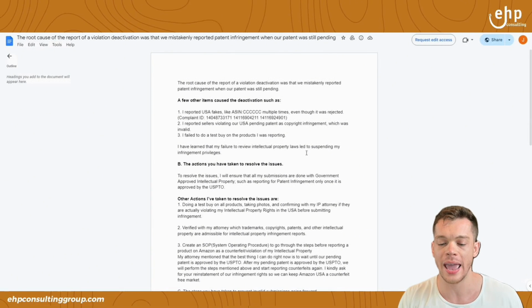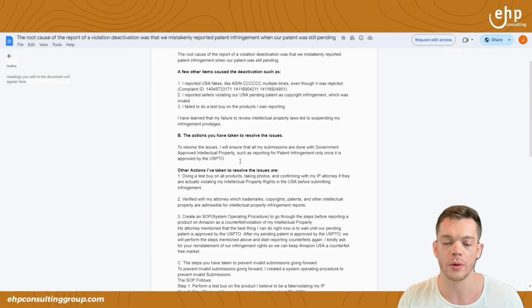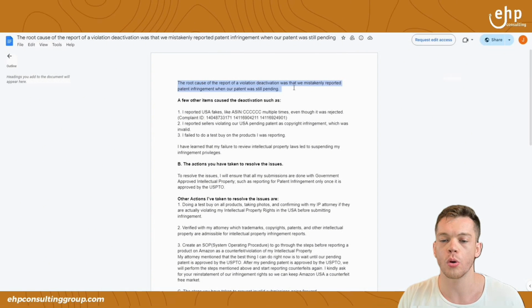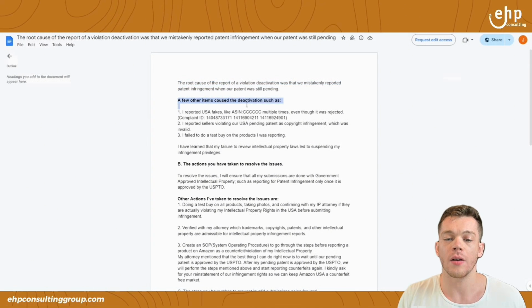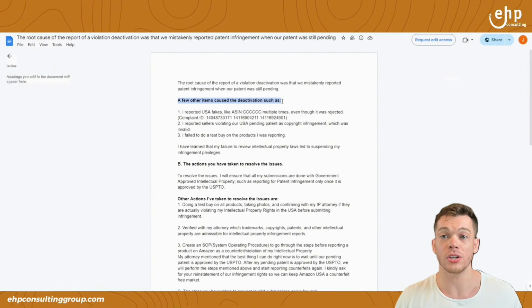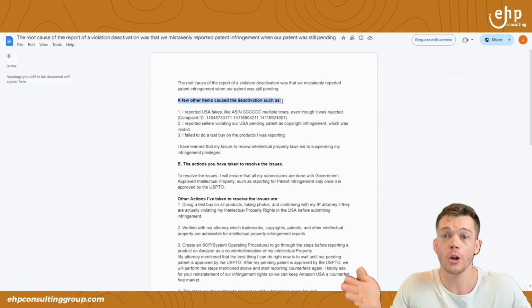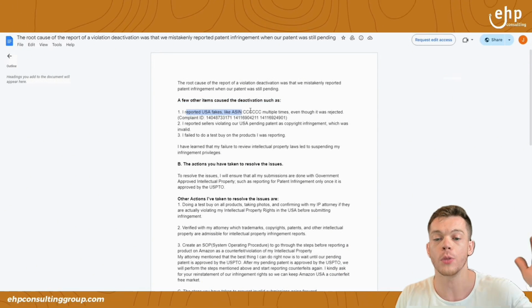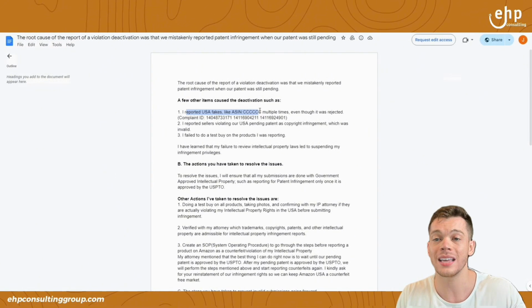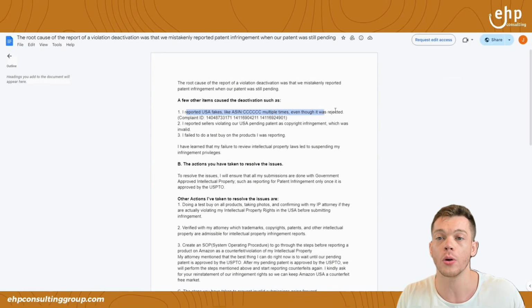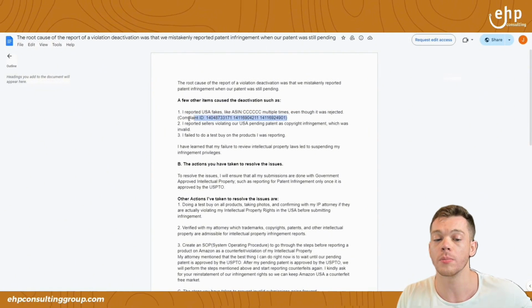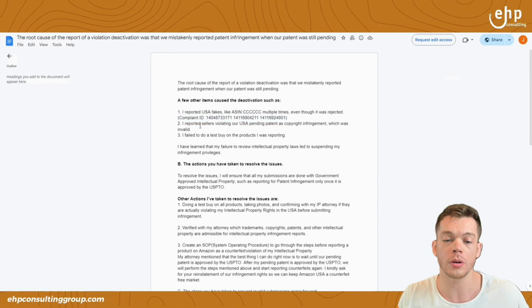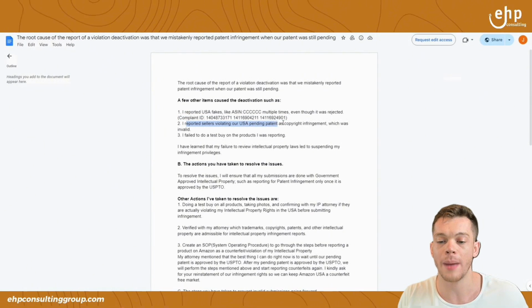This one's a page and a half. I'm just going to show you a little bit right here. What we did is state the root cause of the violation and a few items that caused the deactivation. This is the first thing. What caused it? You need to put what you did. For example, we reported the same ASIN multiple times even though it was rejected. You need to put those complaint IDs, how you reported the sellers violating the patent, as a copy.